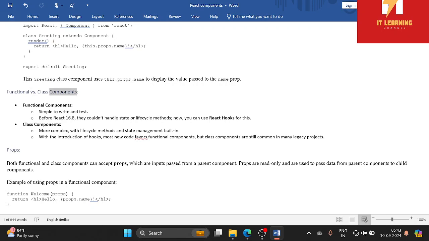Functional versus class components. Functional components are simple to write and test. Before React 16.8, they couldn't handle state or lifecycle methods. Now, you can use React hooks for this. Class components are more complex, with lifecycle methods and state management built in. With the introduction of hooks, most new code favors functional components, but class components are still common in many legacy projects.